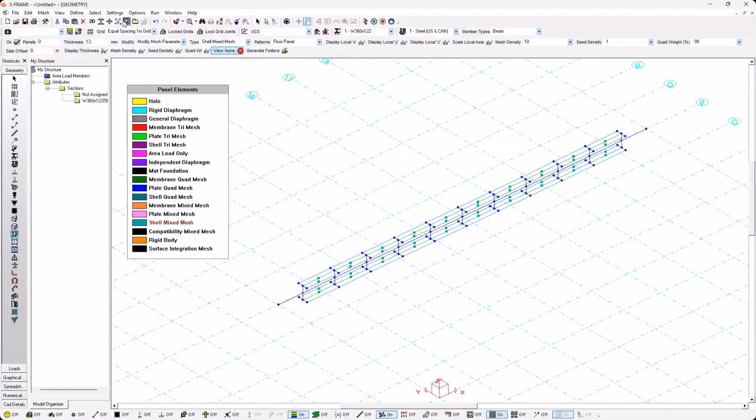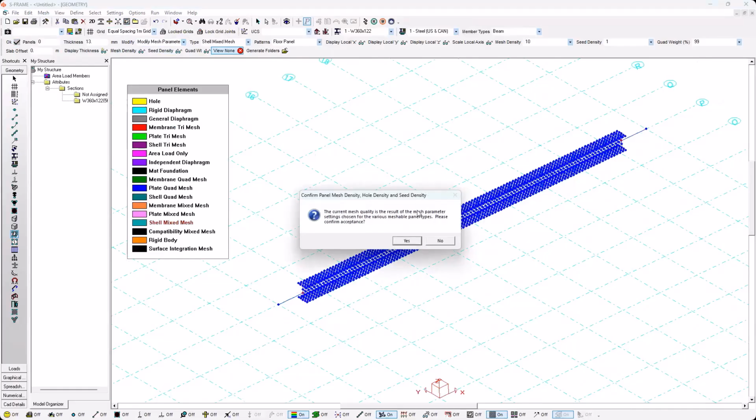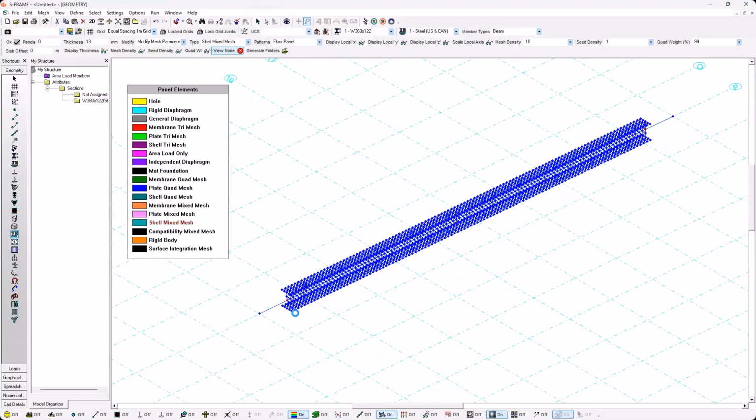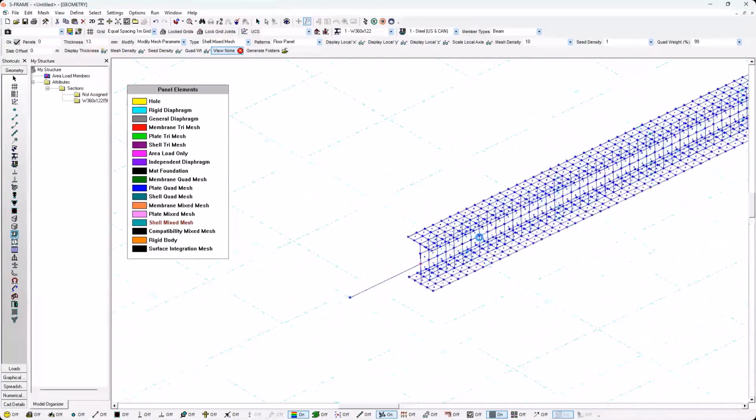So I'm going to turn this off again, and I'm going to remesh. And you can see now it's produced a much finer mesh. Maybe a little bit hard to see what's going on with all my joints. I can click the Yes button though, and I can zoom in. Because I am zoomed out fairly far, it's a little bit hard to distinguish what's going on.